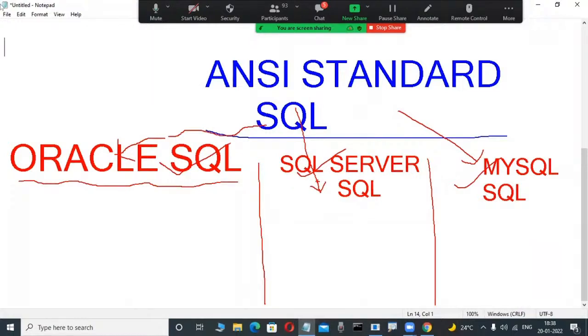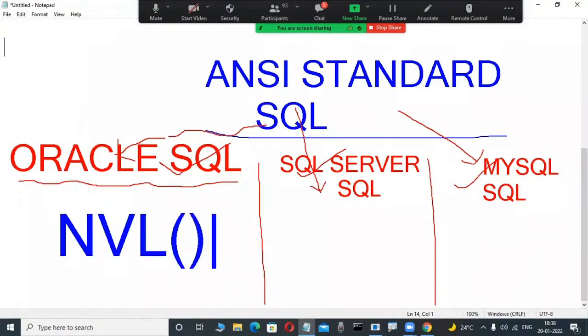Here also in SQL Server: what is a table, what is a view, what is a synonym, what is an index, what is a procedure, function, trigger, same conceptually. In MySQL also table, procedure, function, trigger, package. These are the same conceptually, but syntactically totally different. The first three or four syntaxes are the same, but otherwise totally different. And functions are also different. Suppose we are handling null values: on the Oracle side, NVL is a function.